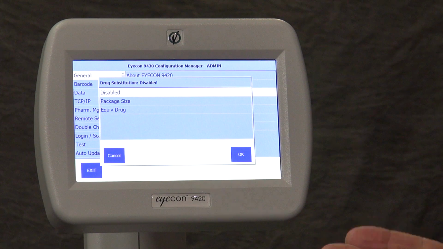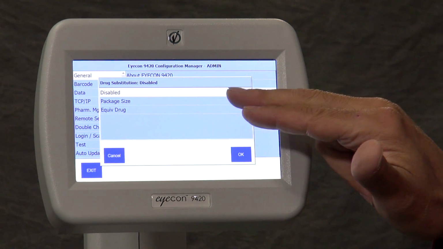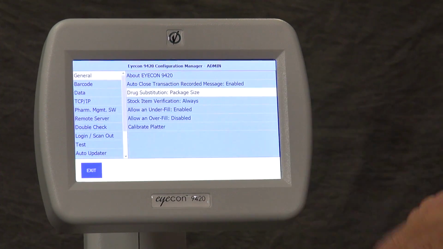Drug substitution. So there's three choices here. Disabled means the product scanned must match exactly what the prescription label calls for. That's the default on the product, but the next choice is package size.